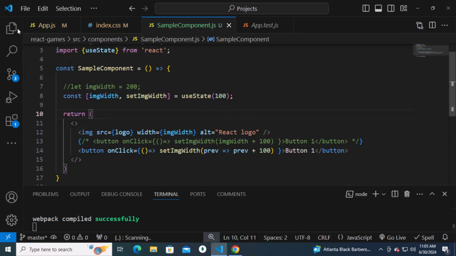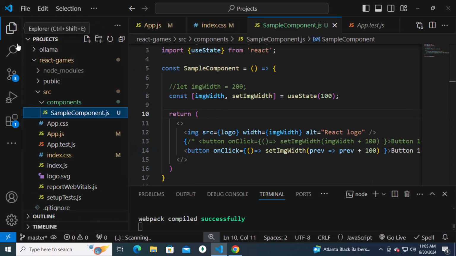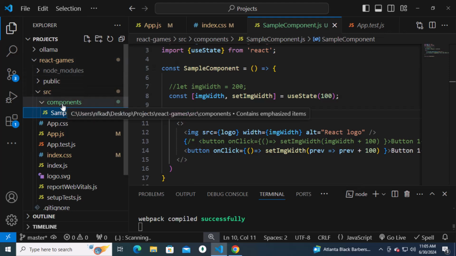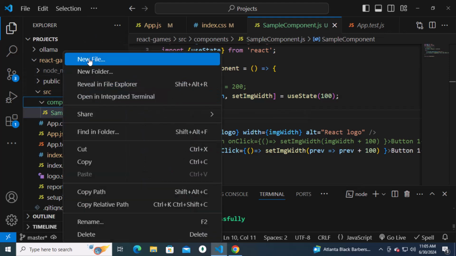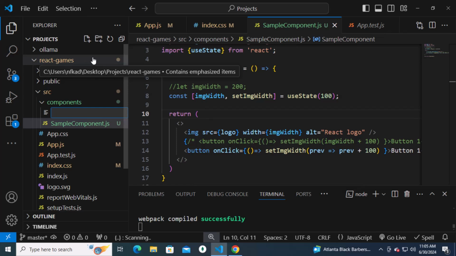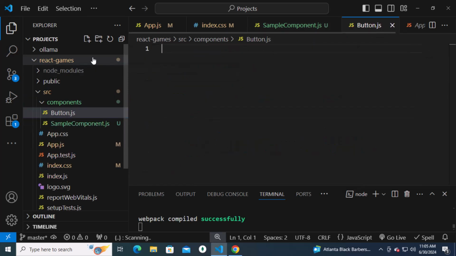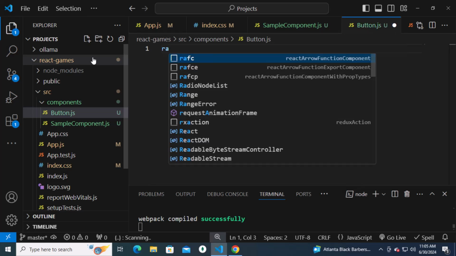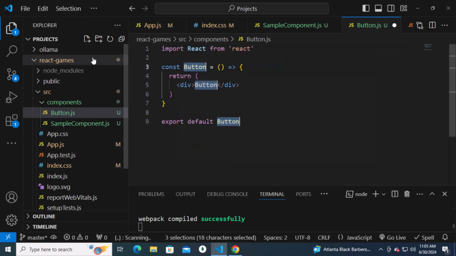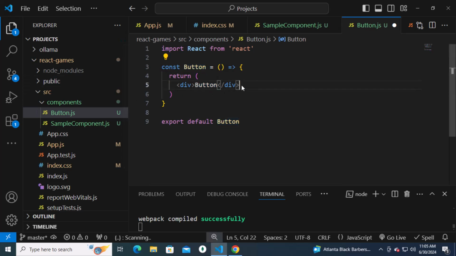So I'm going to open up the files here, and I'm going to right-click on the components folder and choose New File. And I'm going to name this Button with a capital B .js. And then here for the starter code, I'll use the RAFCE option, and that will be the starter code for me. And what I want this to do is this is just going to be a single element in our JSX. It's just going to return a button element.